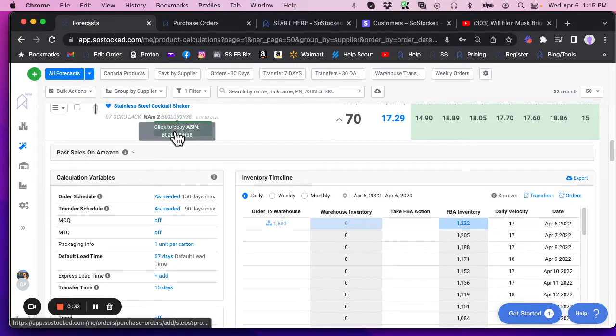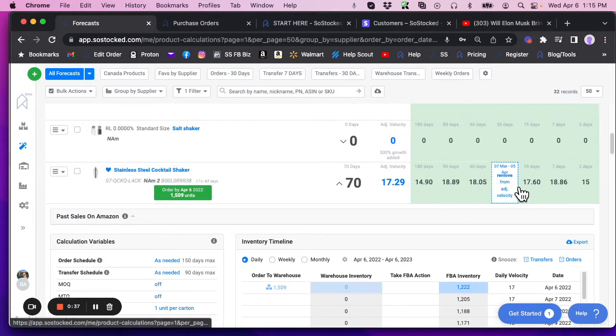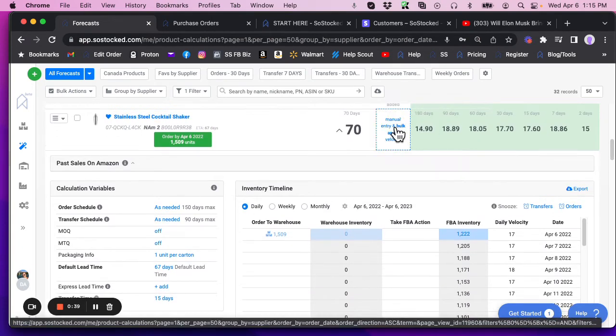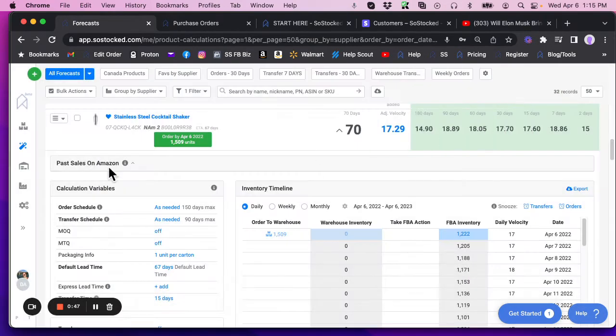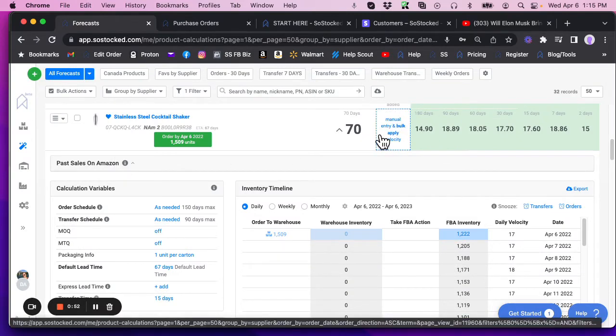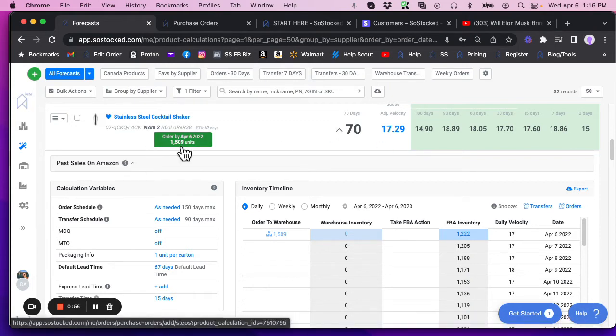The main things that affect this are a combination of your velocity, whether it's the adjusted velocity here, whether it's the velocity calculation, manual velocity, or last year's sales. So that's the first factor, but that's not the only factor. A lot of times people are just like, well, I'm selling 17 units a day, and why is it telling me to order 1,500? Well, there's a lot more math involved in that.